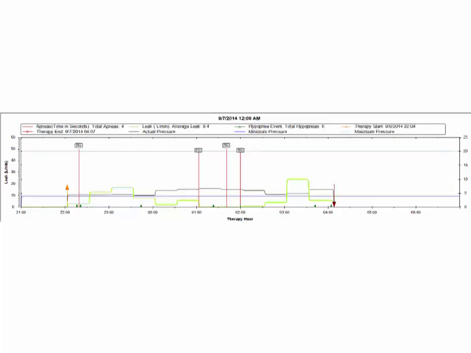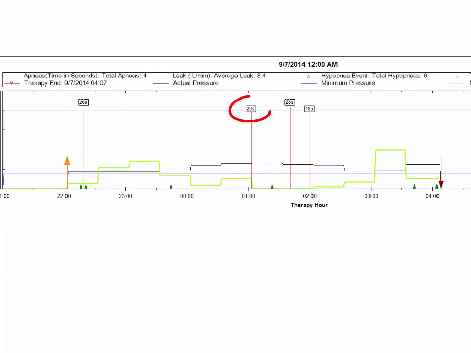Parameters that are graphed include apneas. These red spikes display the length of the apnea at the top. The total number of apneas is listed in the legend. Hypopneas. These are graphed as green spikes. The total number of hypopneas is listed in the legend.